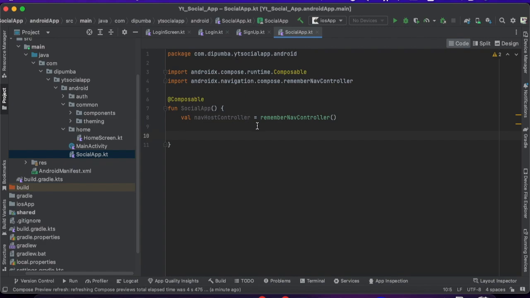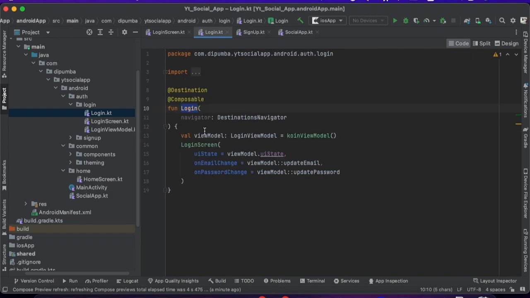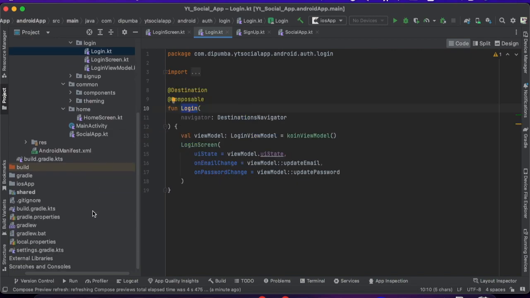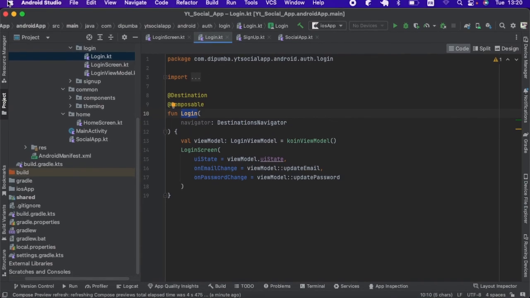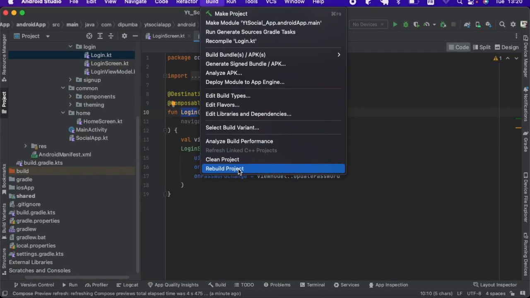All right, so let me go back. For the login destination to be generated, we need to rebuild our project. That way the library will generate all the necessary classes. So for that, you need to go in here in the menu and click on Build and Rebuild Project.